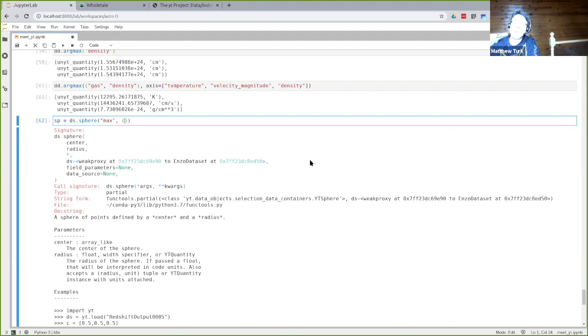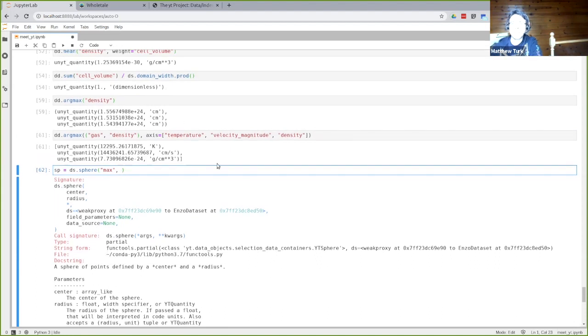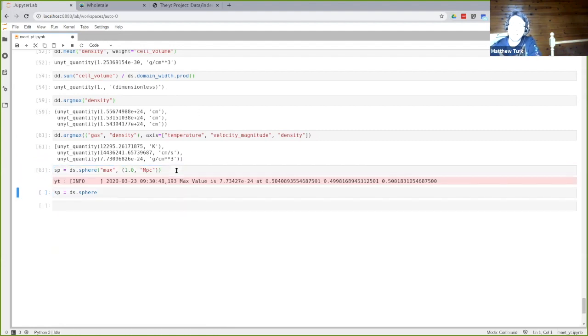And then our second argument, our radius, we can specify either using field locations or specifying values, or we can specify it using what's called a unit tuple. So if I wanted it to be 1 megaparsec, I would specify 1.0 comma megaparsec. So it goes and it finds the maximum value. Oh, sorry, it's already done.